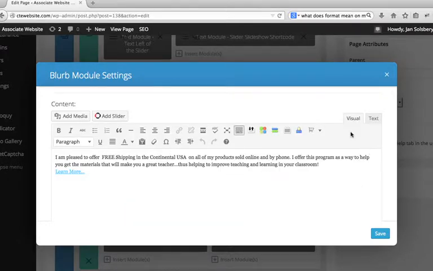I come to the visual and the text editor, and you can see the text that is there on this blurb. Also, here's a link. Now, if you're going to change anything in this blurb and you're going to link to a different page, all you have to do is highlight the Learn More right here and go up to this symbol. It says Insert or Edit a Link.